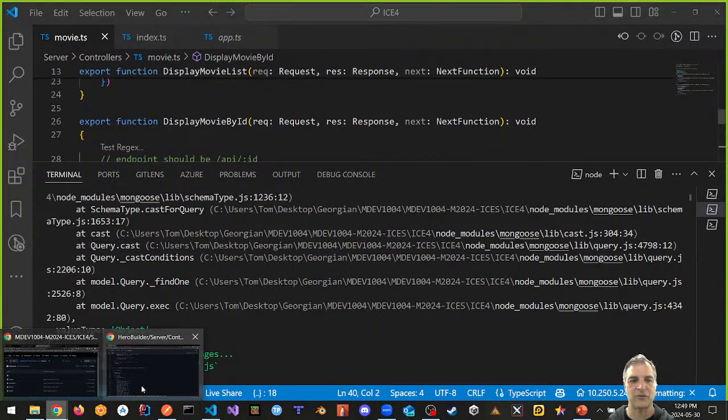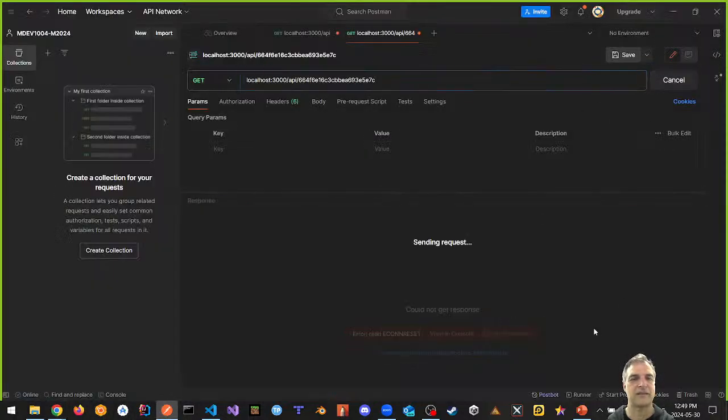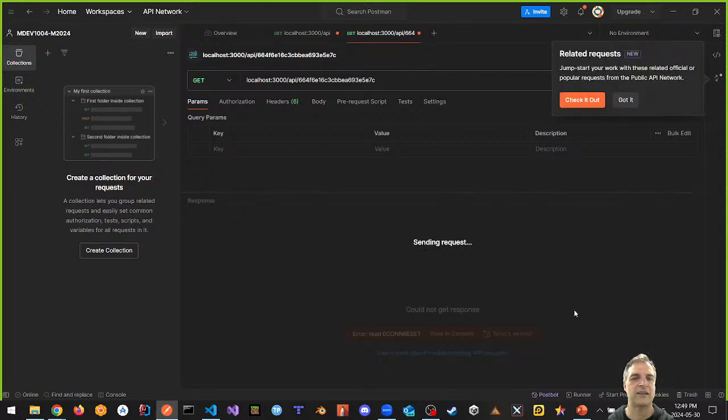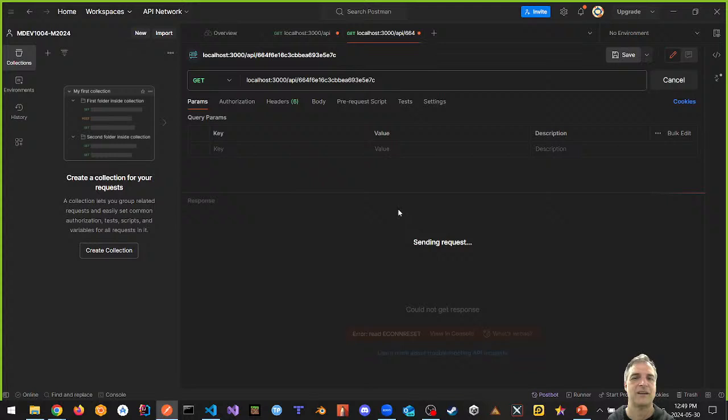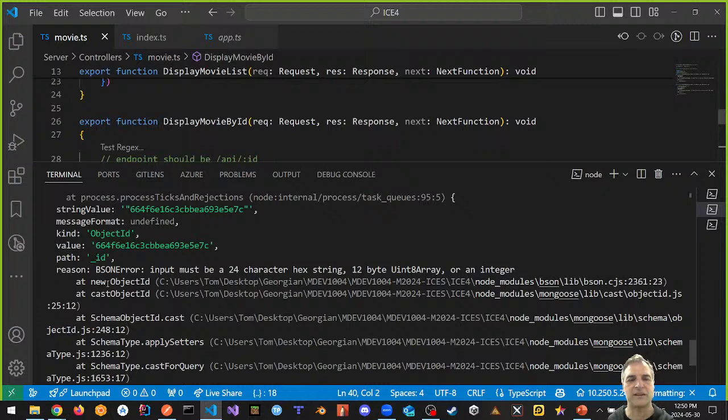So I'm going to go back to Postman. Here's Postman. And let's just send it out again, right? So let's see if this crashes the server again. Notice that it's taking a long, long time, right? So this thing that takes a long, long time over and over again is clearly an issue, because if I go back to here, you can see that it actually crashed. It says reason, BSON error, input must be 24 character hex string, 12 byte uint 8 array, or an integer. That's what it must be. We're looking for a 24 character string. Okay. So we can test for that.